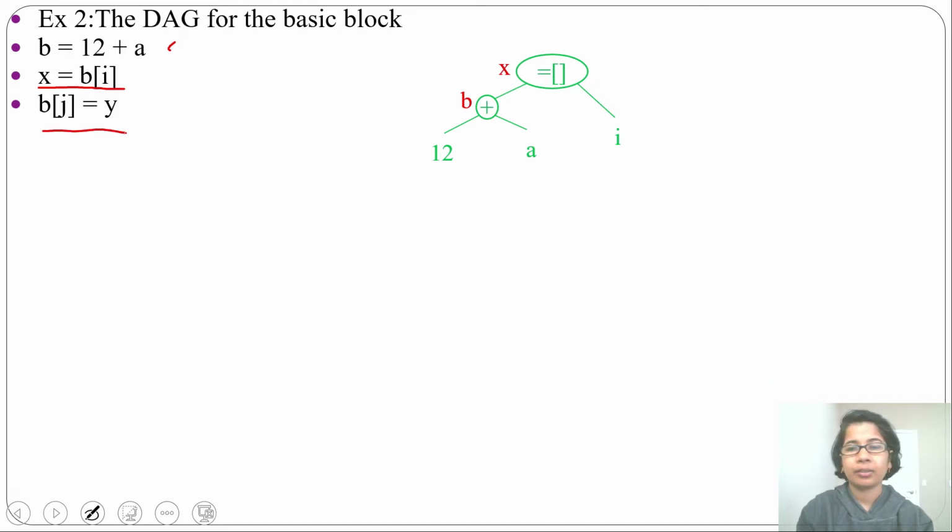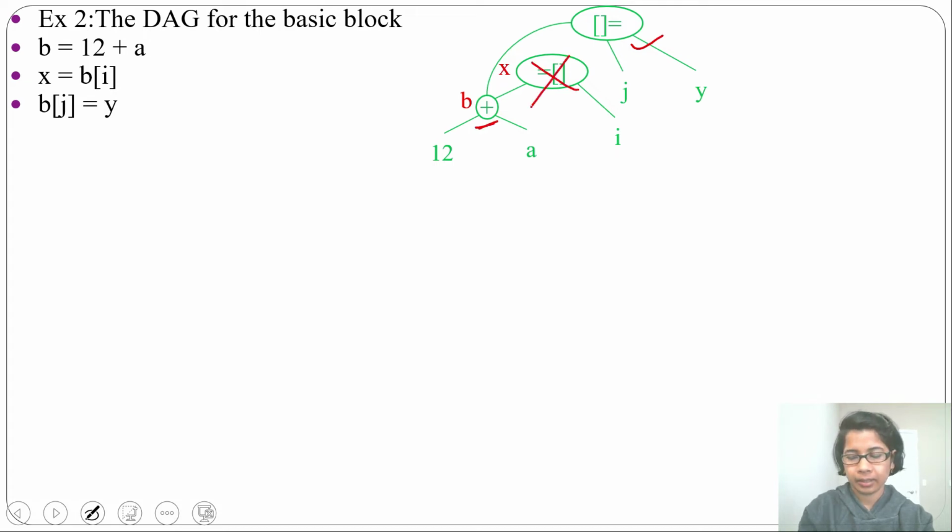Next, B of J equal to Y. We'll create another node, start bracket, end bracket, equal. For this node there can be 3 children. One child will be B, another child will be J, another child will be Y. When this node is created, it will kill all other nodes that are dependent on B. So it will kill this node.